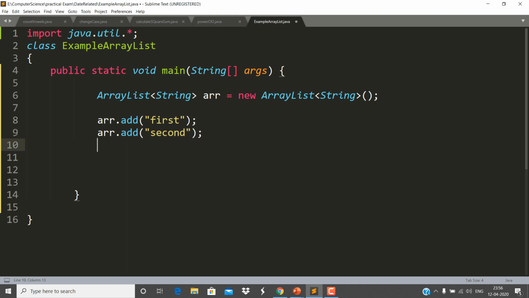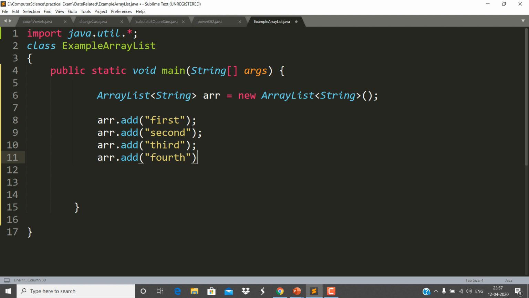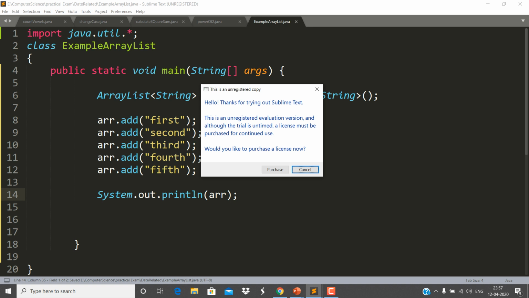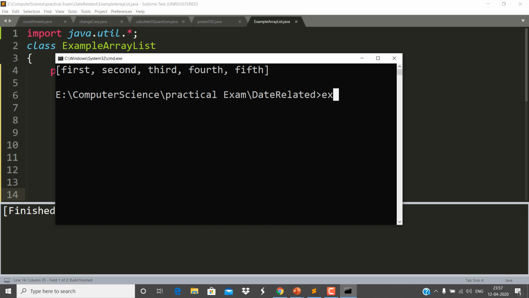second, arr.add, third, arr.add, fourth, arr.add, fifth. So here you see that we have added 5 elements, and now if we want to display, these elements will be displayed on the screen.